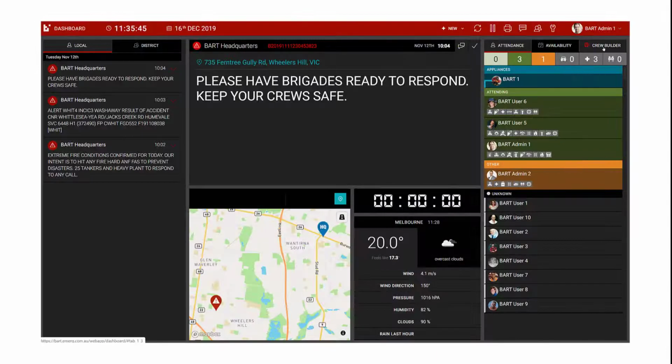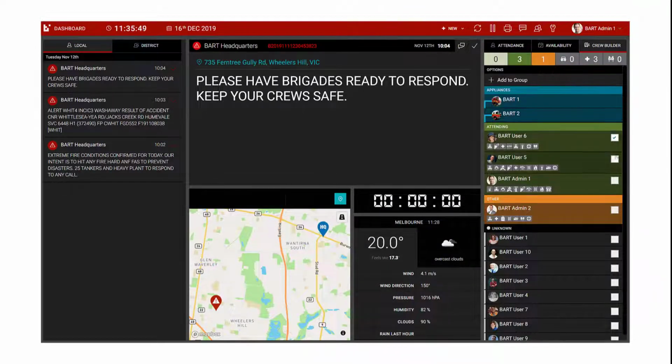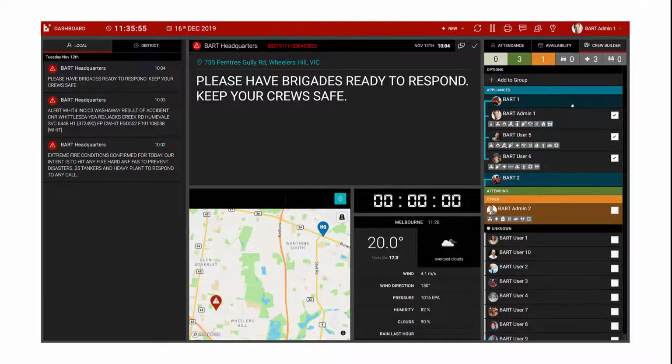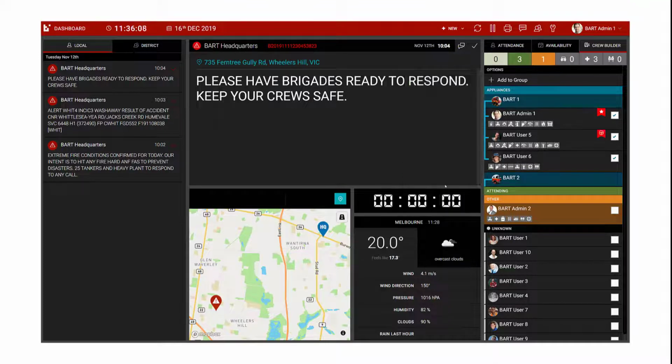Open up the dashboard and find the attendance list. Click on the Crew Builder tab and you'll see a list of your registered appliances. Use the tick boxes to select one or more members. Then click on one of your appliances and you will see your selected members move underneath. You can then click on a member to assign them as either a crew leader, a driver, or both. And that's it. You've built your crew.